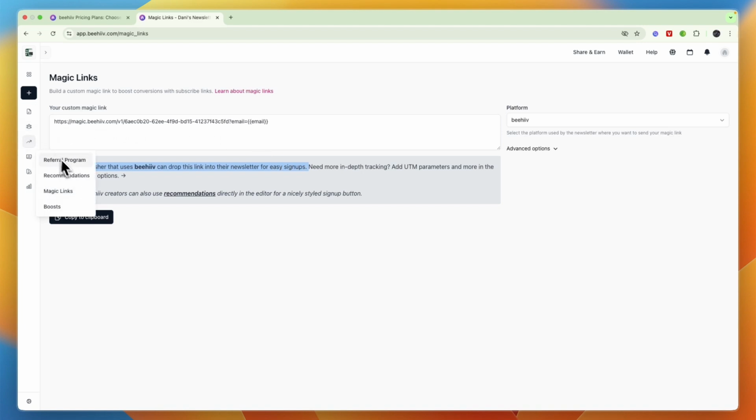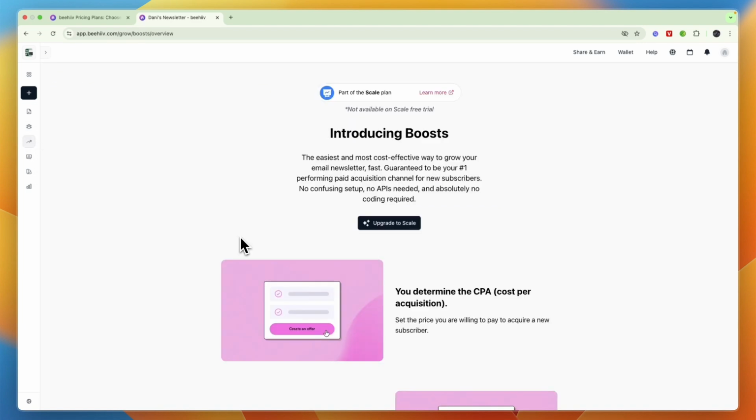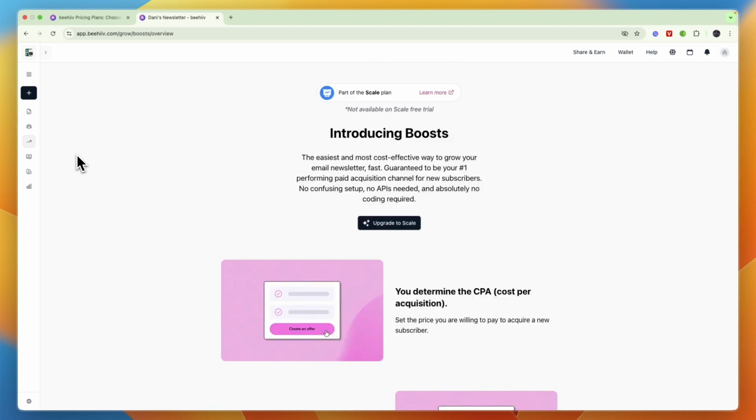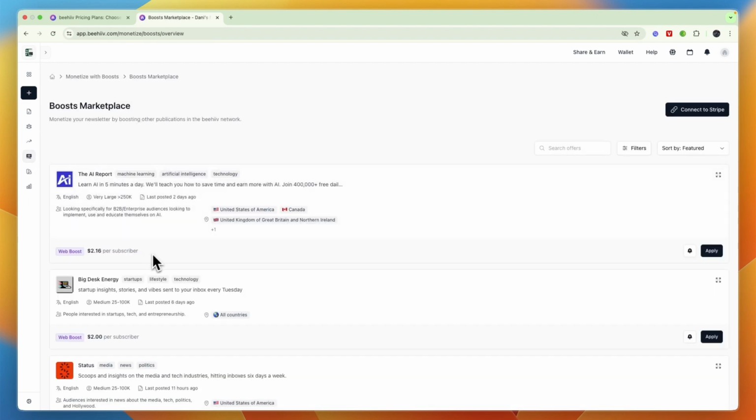Now finally, you have a pretty cool one, which is boosts, and this means that you can get hosted on the Boosts marketplace, where for example you pay other newsletters to refer people to you, for example $1 per subscriber. You will also find this under monetize and boosts, and this is the other end of it, where people can actually take you up on that offer. For example, the AI report will give you $2.16 per subscriber that you refer to them through your newsletter.